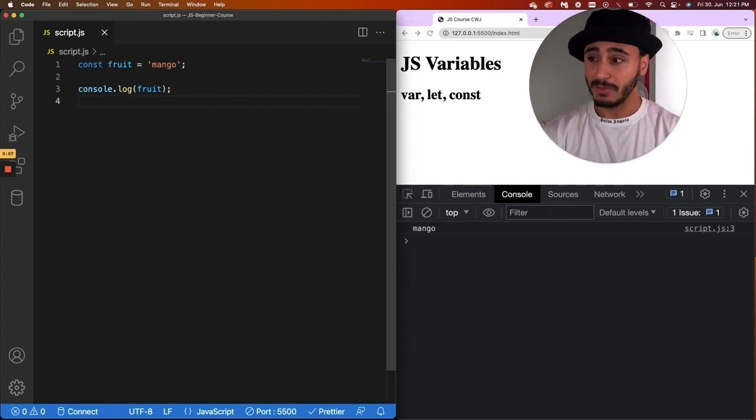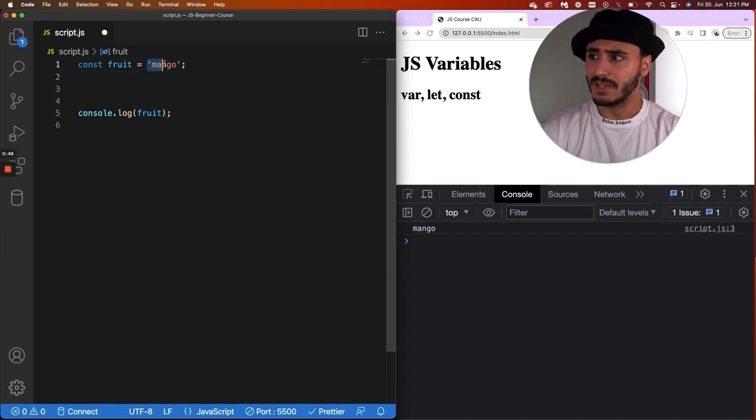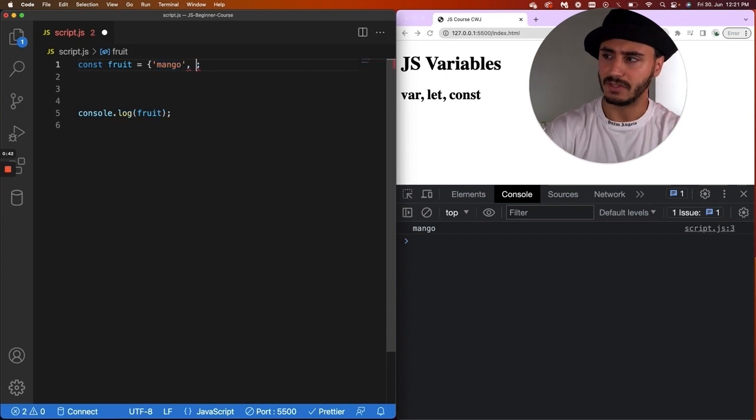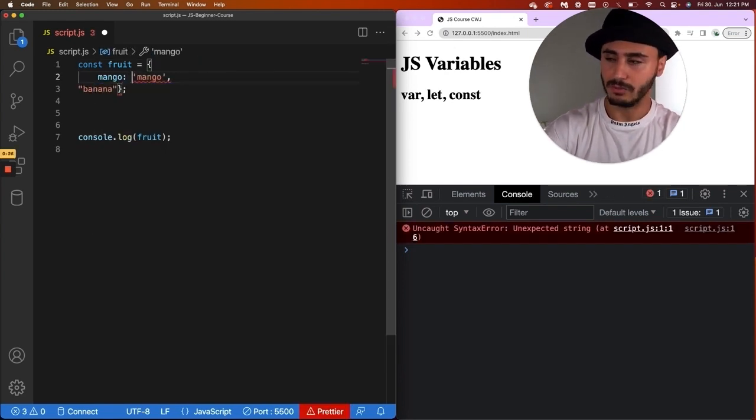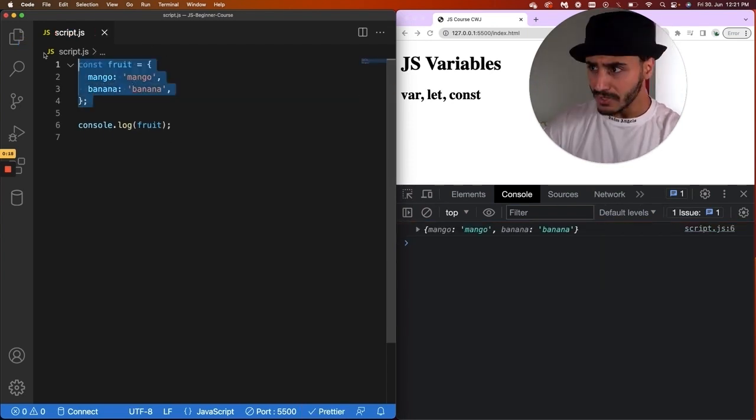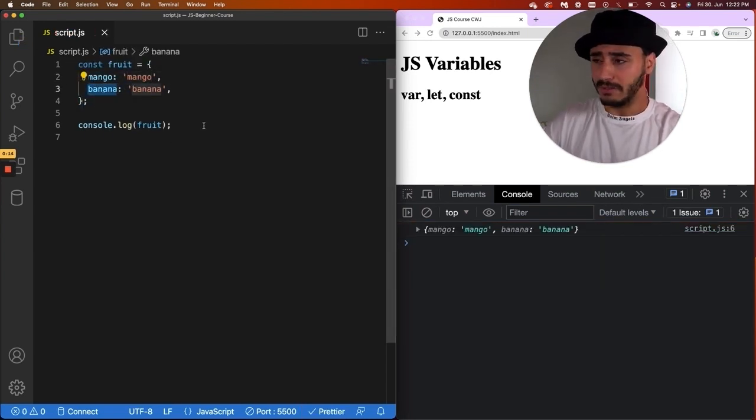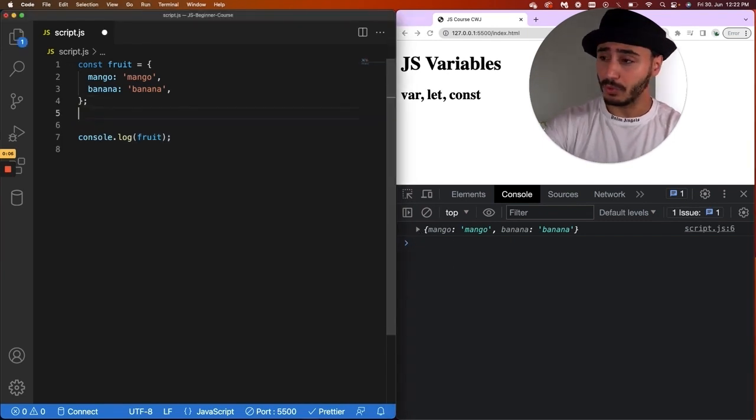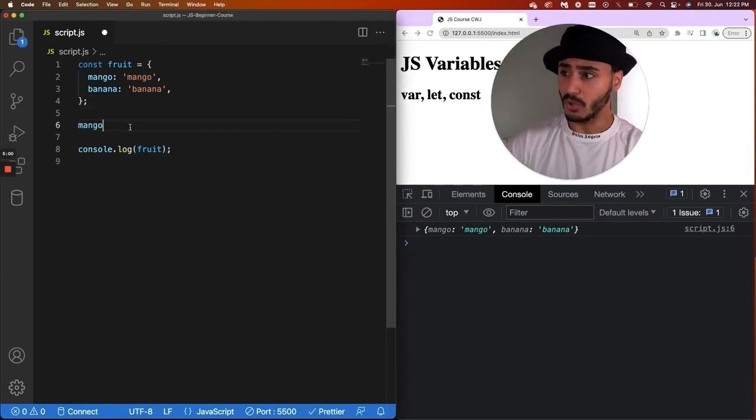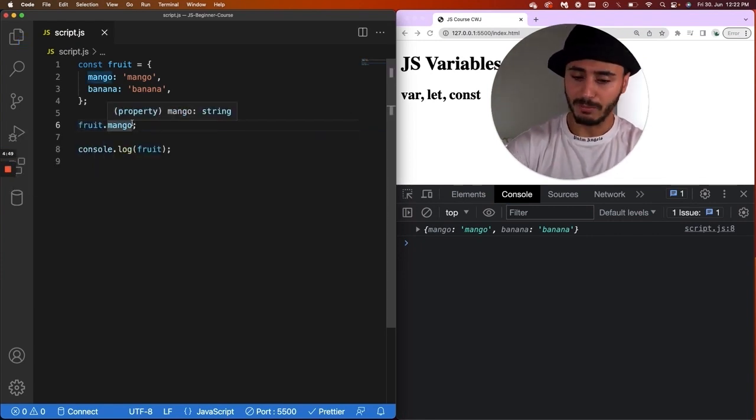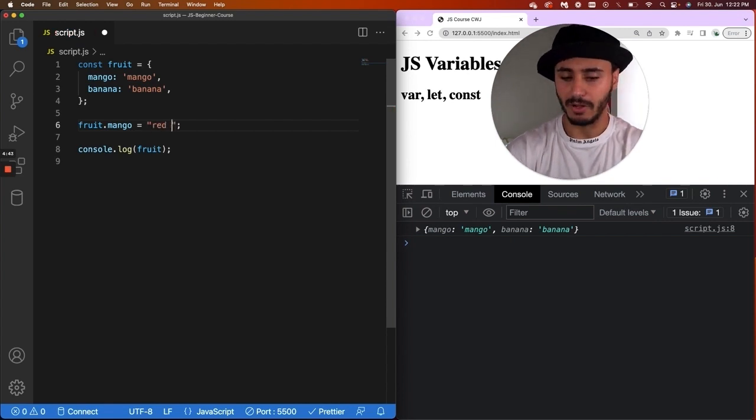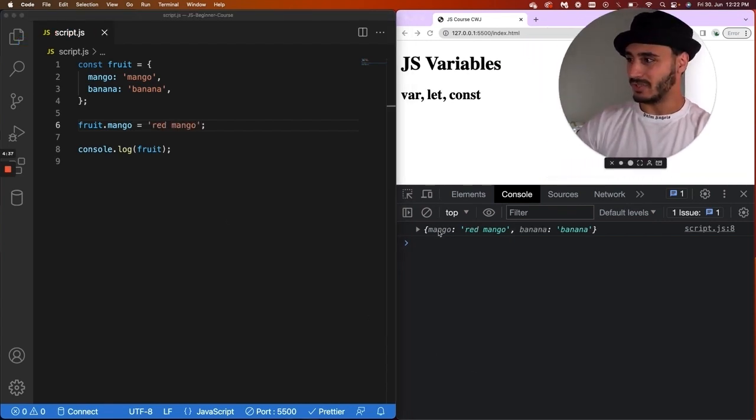And then there is something which beginner developers usually confuse, which is, let's assume fruit is an object, and this object has different things in it. So let's say mango, and we have banana, right? So mango is mango and banana is banana. Let's go. So as you see, we have mango and we have banana, right? If I log the fruit to the console, here we go. But what you could do, even if it's a constant object, you can still change the mango as an example. So inside the fruit, we grab the mango and we can change it to red mango. And now if we log it to the console, as you see, mango is red mango.